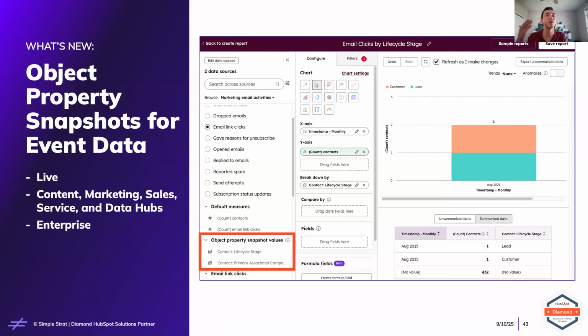If you are doing custom events through the API, you now have a lot more control. So rather than just having the life cycle stage property stamped with that event, you can select any property on the contact or primary company to stamp it with that event. So if you also want to look at, I don't know, lead status or something like that at that time, you can do that rather than just life cycle stage.